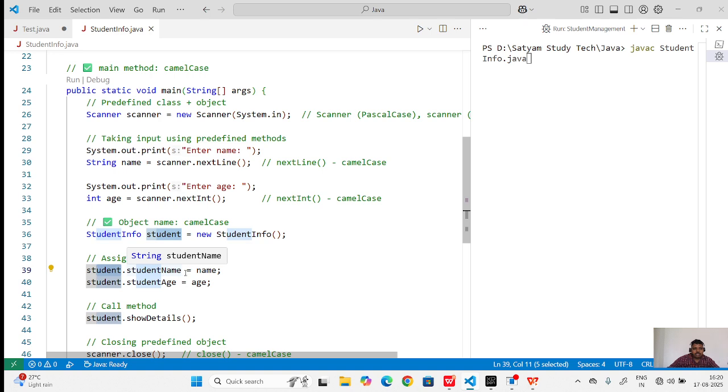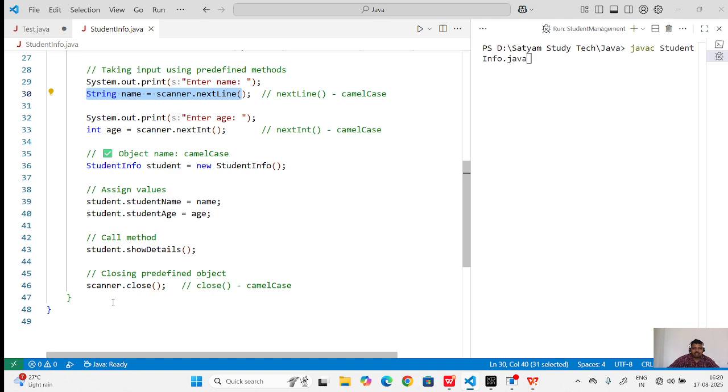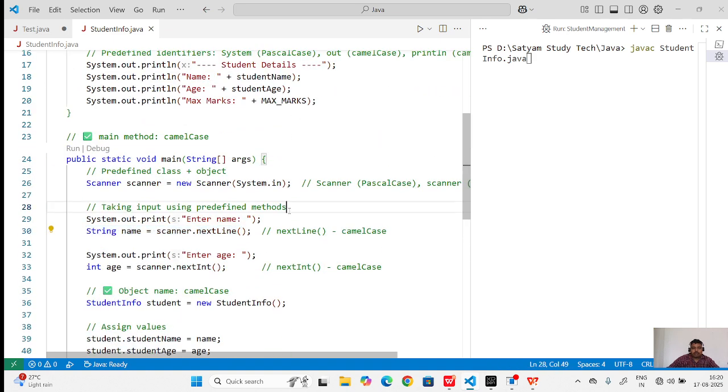So student dot student name equal to, we can pass some name. What name is entered at runtime, okay, you know already. Here you can see the String name equal to scanner dot nextLine. Here you can assign that name to this instance variable, right? Here also age is entered. So you can see student dot object dot that method name you can call. Just you can close the scanner class. Okay. So this is the example program.